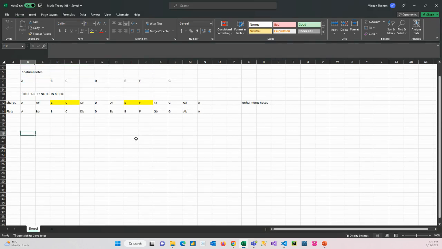But before we get to that, we need to look at the major scale formula. The major scale has a formula, and the major scale is the basis of all music theory. The major scale formula is whole, whole, half, whole, whole, whole, half. Or it could be 2, 2, 1, 2, 2, 2, 1.